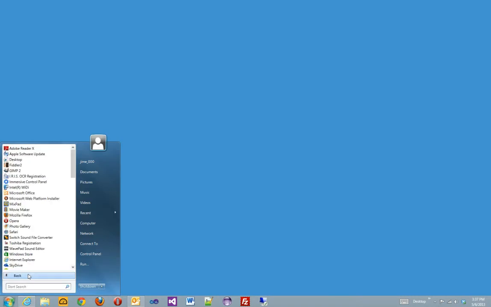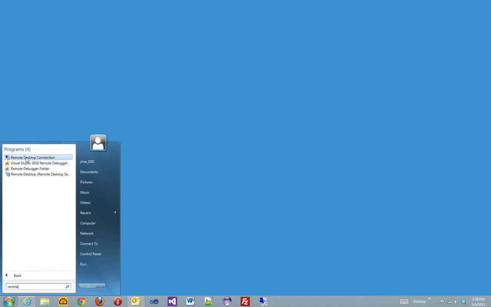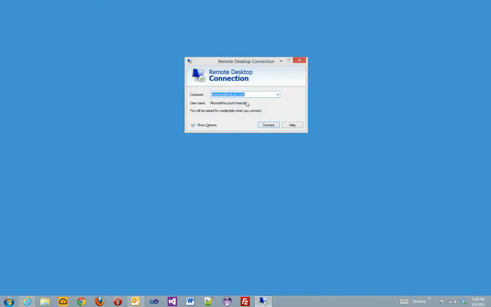So click Start, All Programs, Accessories, and then look for Remote Desktop Connection. If that seems like a lot to remember, you can always go down to the search bar, type in remote, and you'll see Remote Desktop Connection under the programs heading. Let's go ahead and click that.